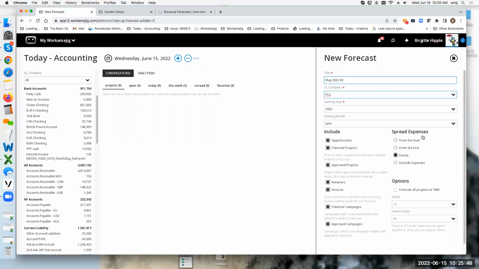We're going to come back and talk about expenses. Right now, I'm going to leave this as evenly, and once we start looking at the different types that we have in the revenue forecast, we're going to see how those expenses are affected. This is one of those unique little options to do something a little bit differently. We're going to talk about that in a little more detail when we start to look at some of those other options.